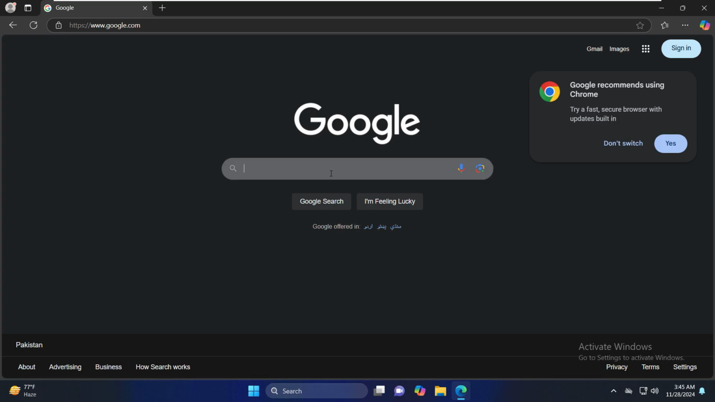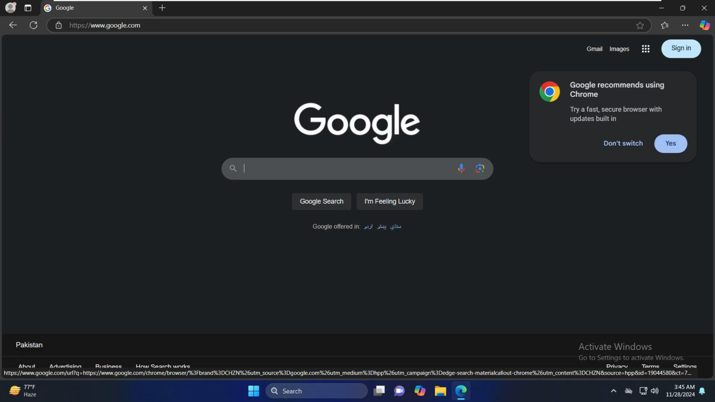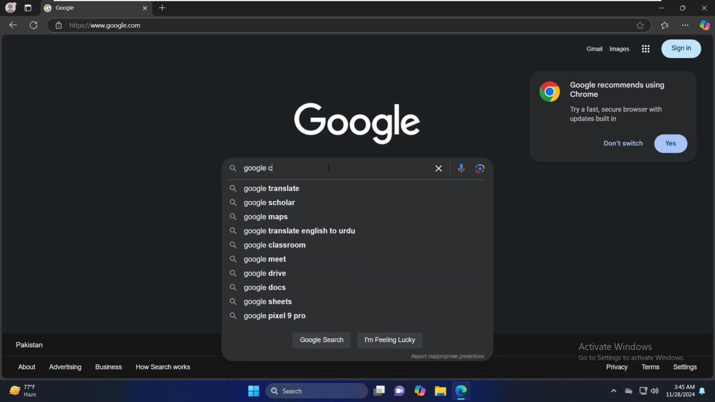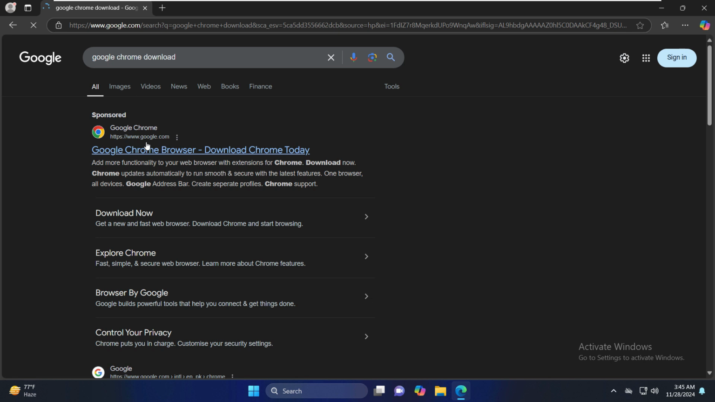Now, once you head over to google.com, one thing you will see on your right is Google recommending Chrome. So you can just directly move from here as well. But if you don't see this, that's not a problem. Just write in the search Google Chrome download, and it will show you this first link by google.com. Just click on that link.